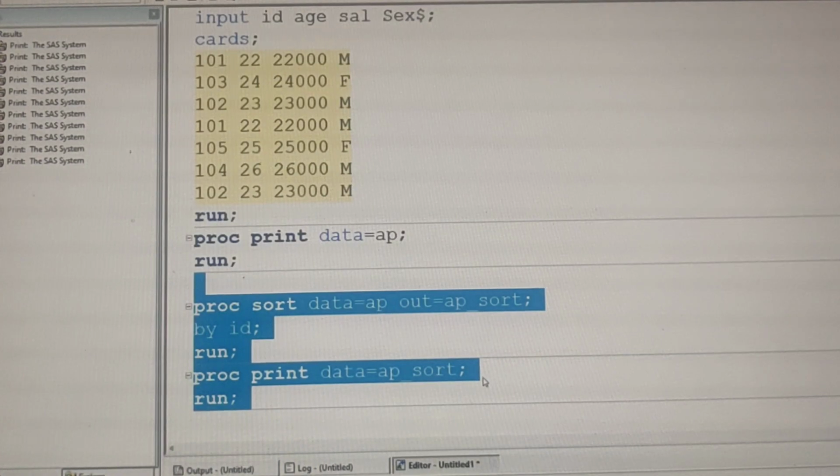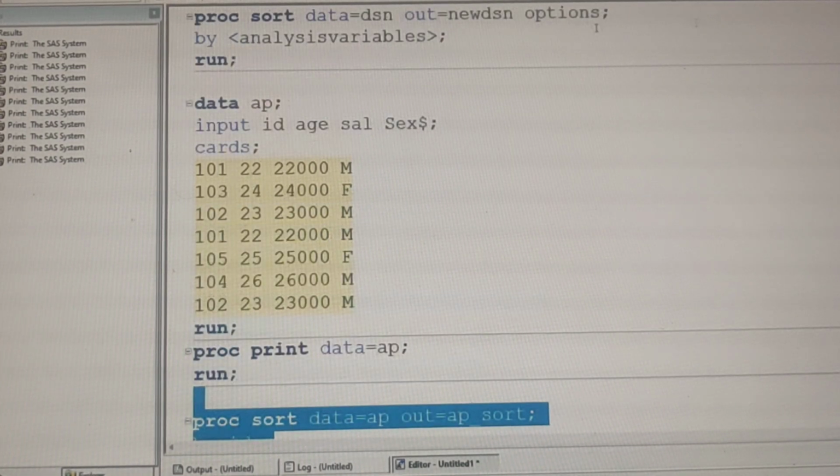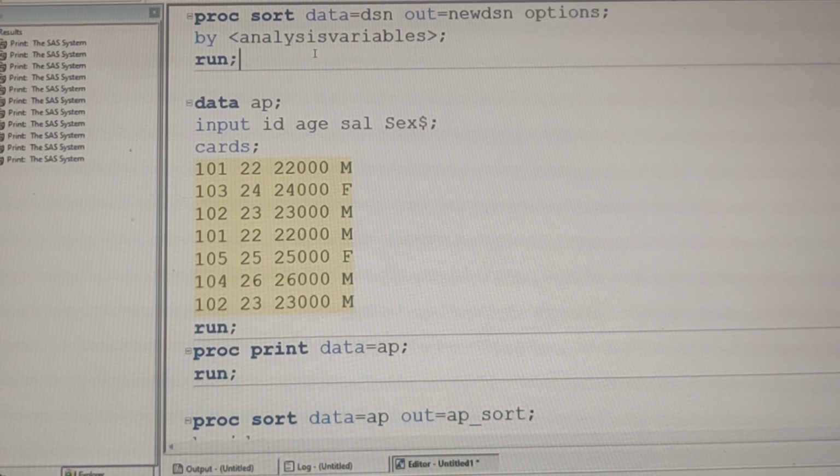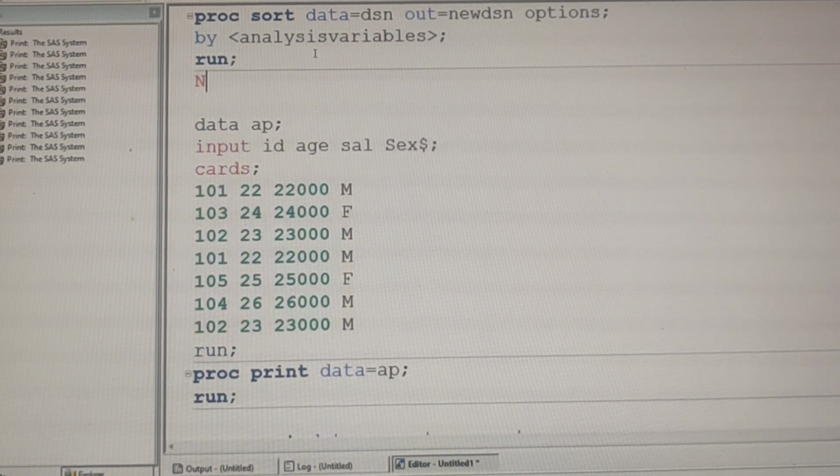For that purpose, the proc sort procedure will be used. So what options are available? These options are very important. The first option is called NODUP.